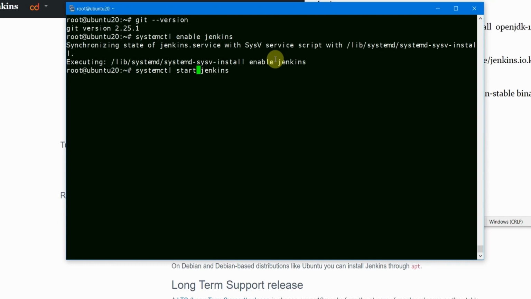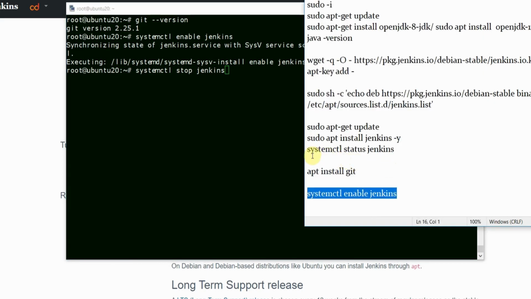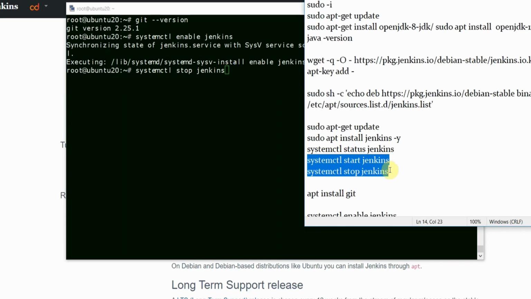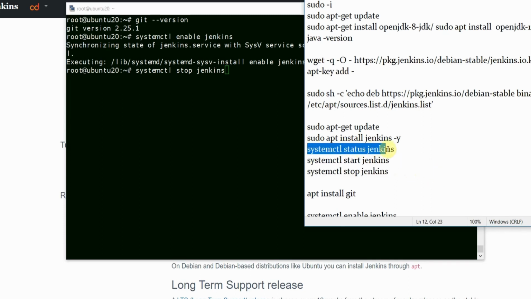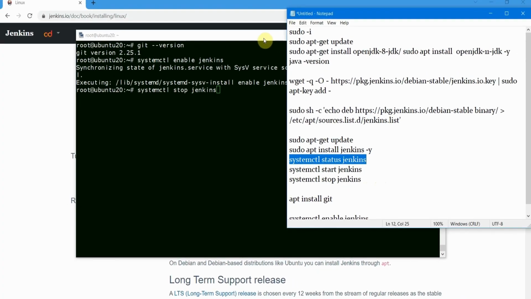These are the commands which start Jenkins, and if you want to stop Jenkins, you can do stop jenkins. These commands will help you in starting and stopping Jenkins if ever you want that. So I will just note it down here: systemctl start jenkins and then systemctl stop jenkins. You need to know these commands if you want to stop or start your Jenkins server. And of course, status is for checking the status of your Jenkins server.